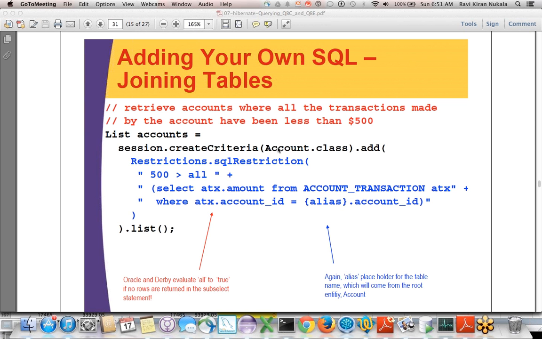This is like a subquery. Select star from account, where transaction amount retrieved from the account transaction table is greater than 500, something like that. Or is less than 500 here. Yeah, it is less than 500. So we are treating this subquery as another table, and we are trying to do a join.